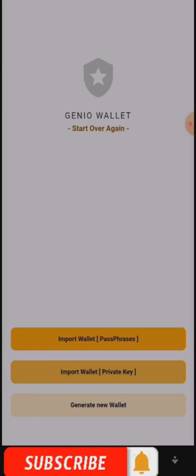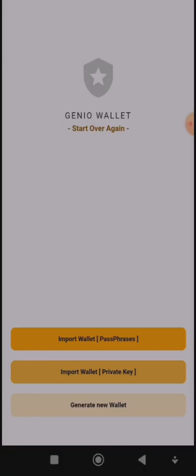Okay, today I'll be teaching us how to claim some airdrop on Genio Wallet. So if you don't have this wallet, you have to download it from Play Store. I'll be dropping the link below which you will use to download this wallet.